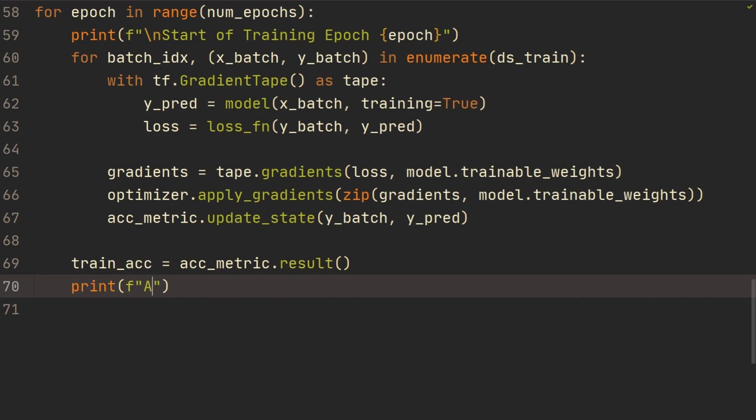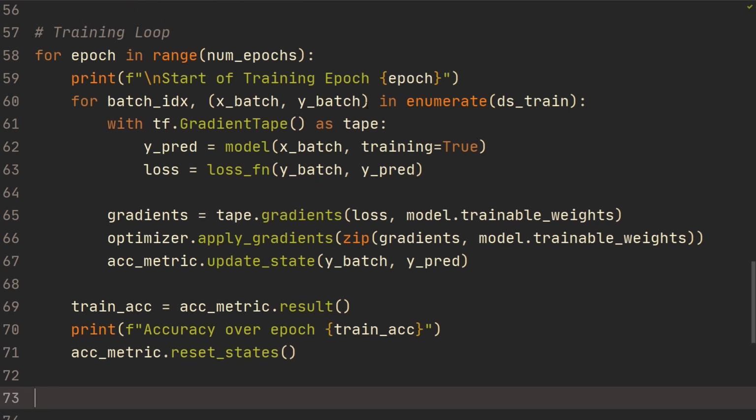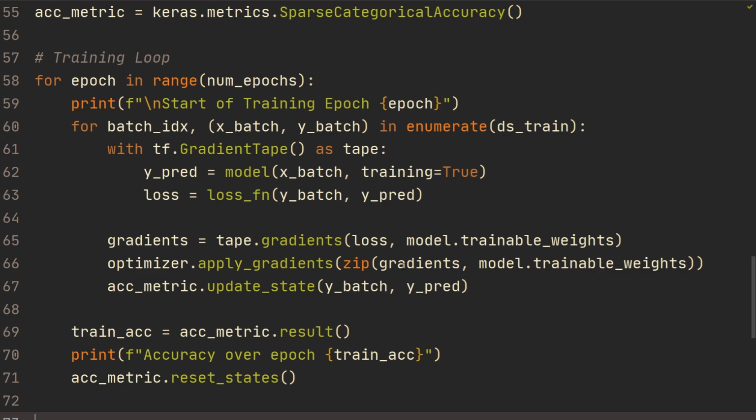So we could do accuracy over epoch, and then we could just do train accuracy like that. And then we could reset the accuracy metric so that it's going to be zeroed for the next epoch. So accuracy metric dot reset states, and that's it for the training loop. So that's how it would look like.